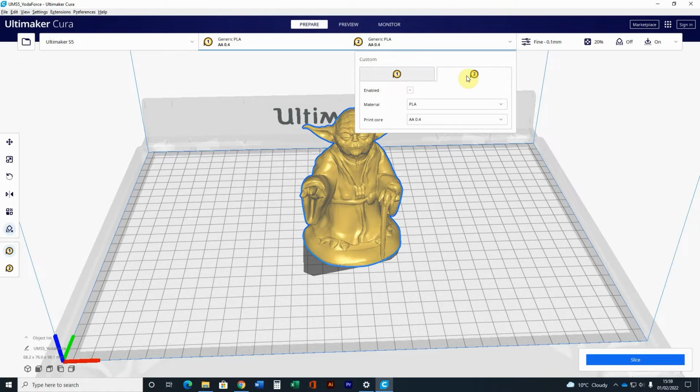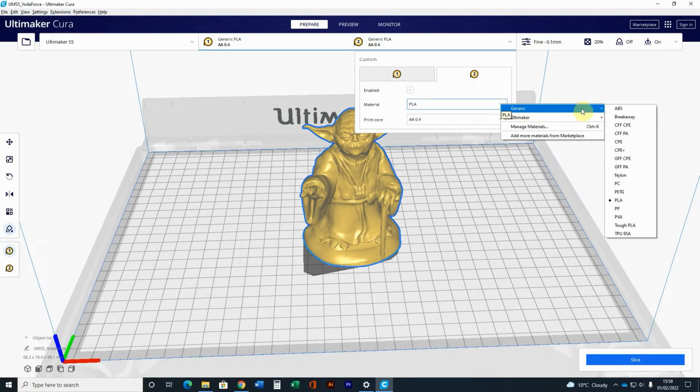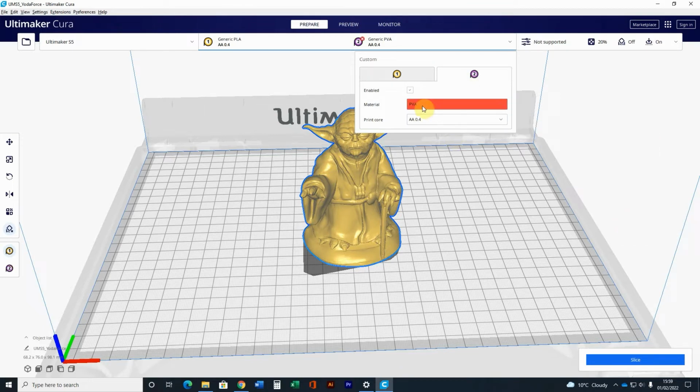Now print core number 2, again it's got a standard PLA and AA 0.4 print core, but we don't have PLA in this filament, so we need to change this. This is our support material, which is PVA. So click on generic, and we'll have a little look down. Fine, we've got PVA there. Okay, so now it's come up red.